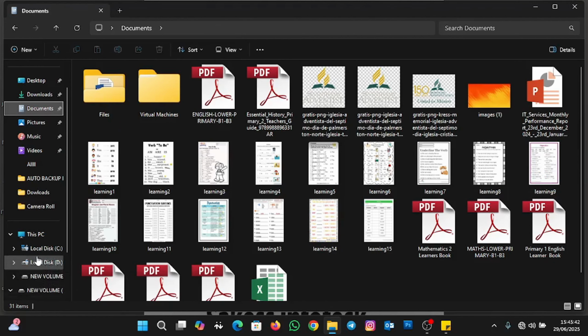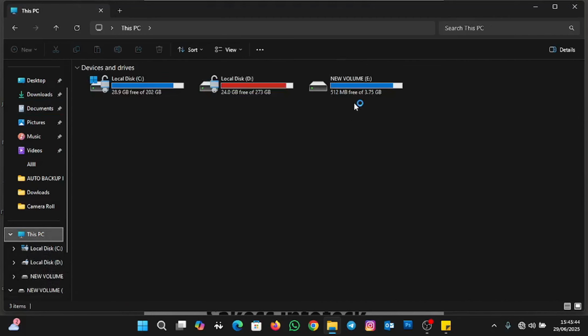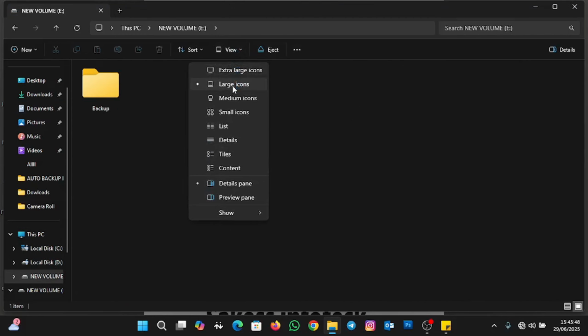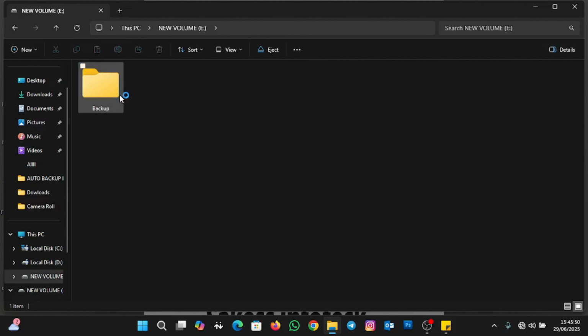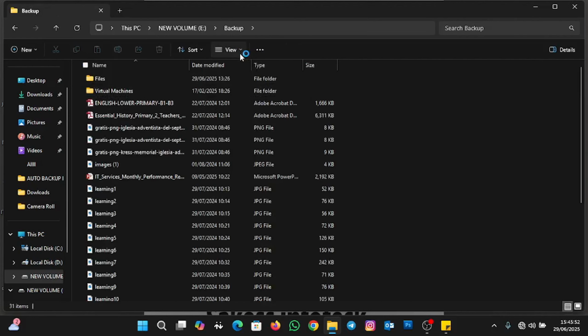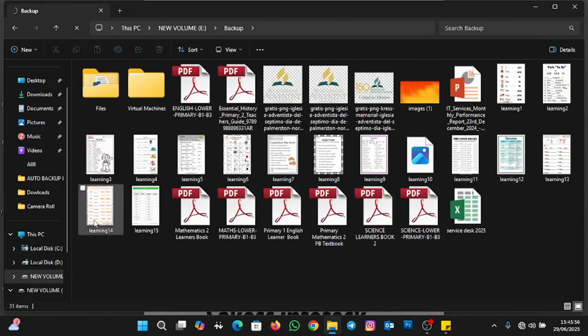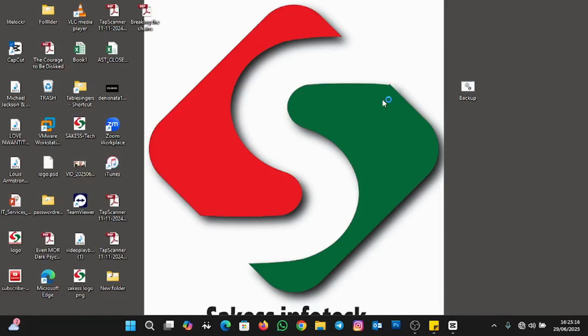Let me go back again to my USB, and then I'll click on View, large icons. So you see, these are the files I have on the USB, okay.